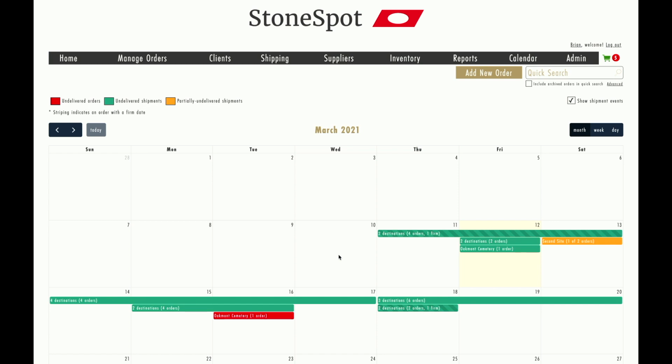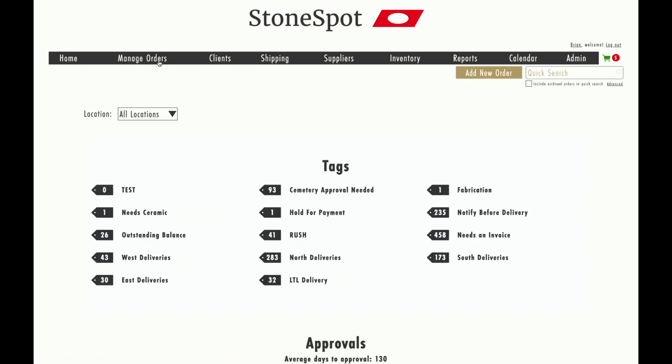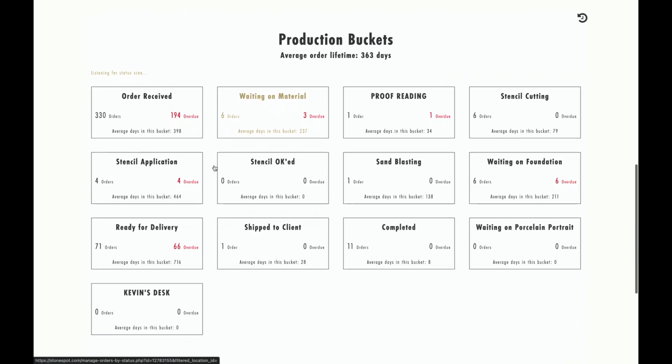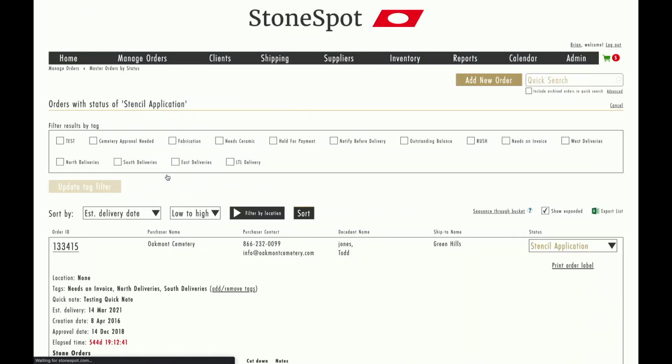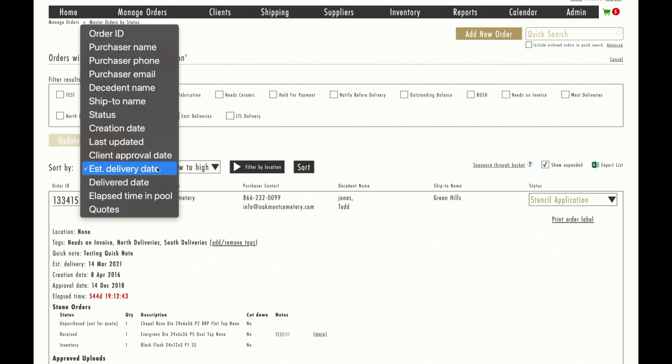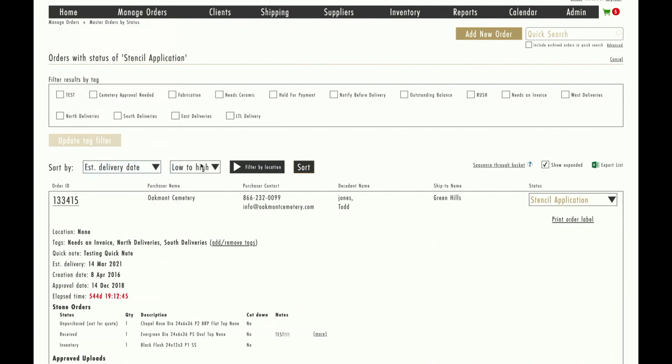Okay, so in the beginning of this video, I talked about how shipping and production are really related to each other. And so we've learned how to create a shipment. We have also learned about how the shipments work on the calendar. Now let's take a look at how it's going to help organize our production. So I'm going to come up here to Manage Orders, and we'll come down here to the production buckets. So if I go into my stencil application bucket, I can just organize this bucket by estimated delivery date, sort it by low to high, and then click Sort.